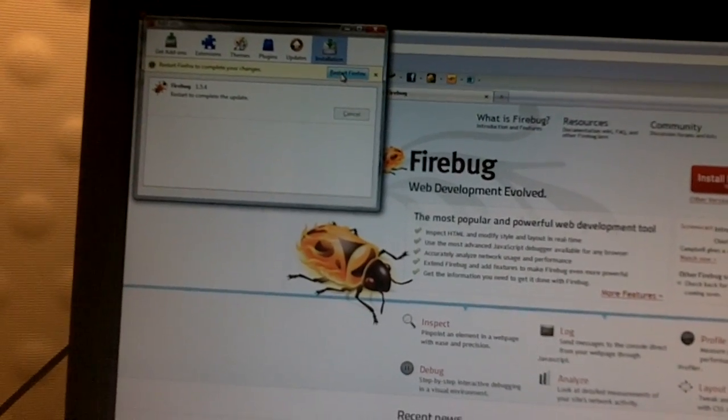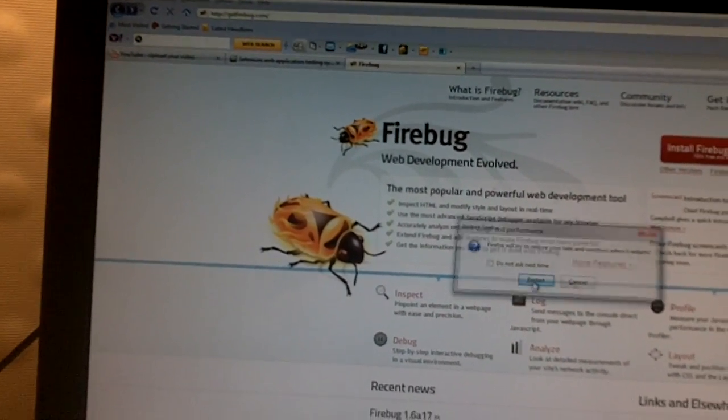So we'll just install into Firefox. Firebug only works in Firefox, I believe. Restart.